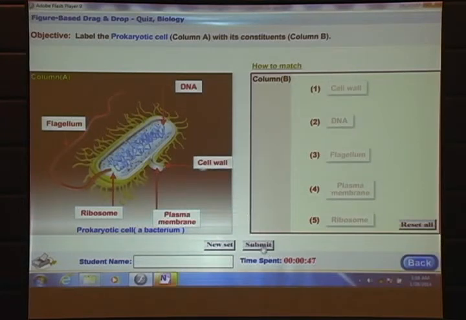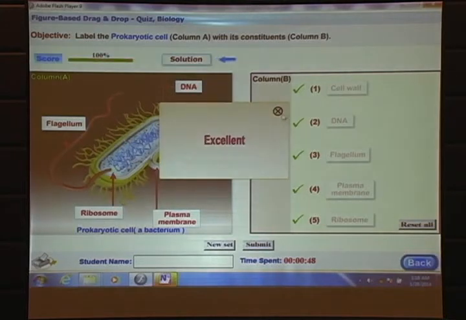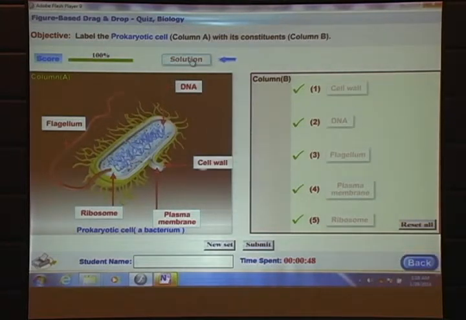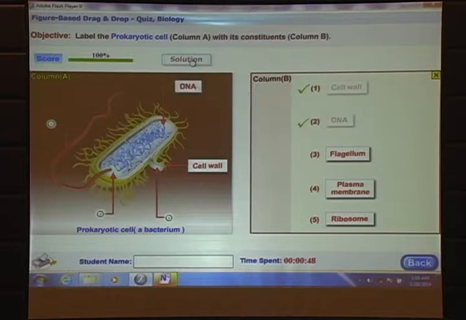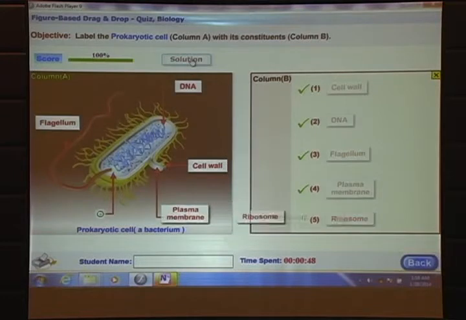All right, click on submit. Let's see how it's correct. All right. So click on solution. So even if you were wrong, again, like before, you can have this. So all these activities are embedded in this.